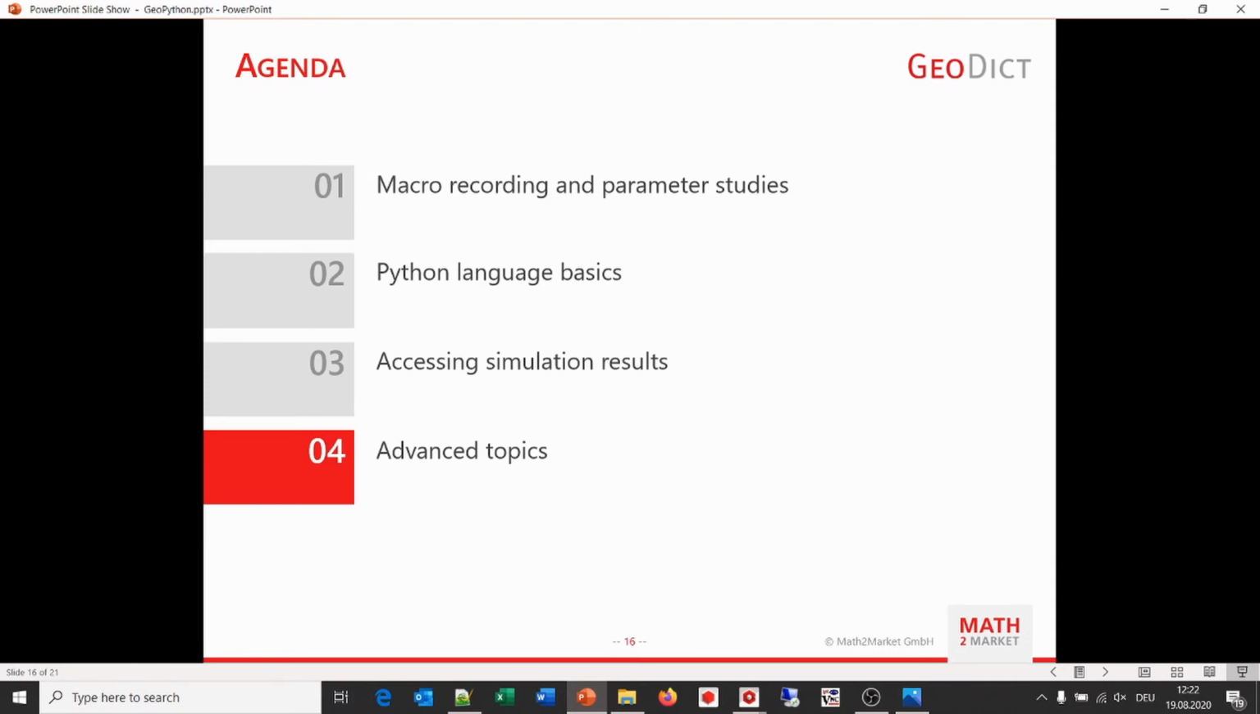So after showing you how to access simulation results and save images from Python macros, now in the end I want to briefly touch some advanced topics, and we will start with a nice FilterDict example.